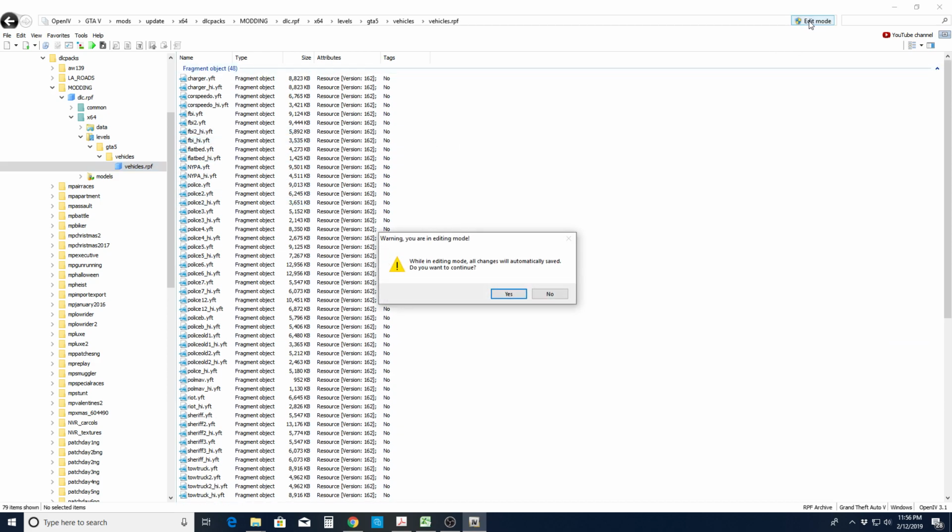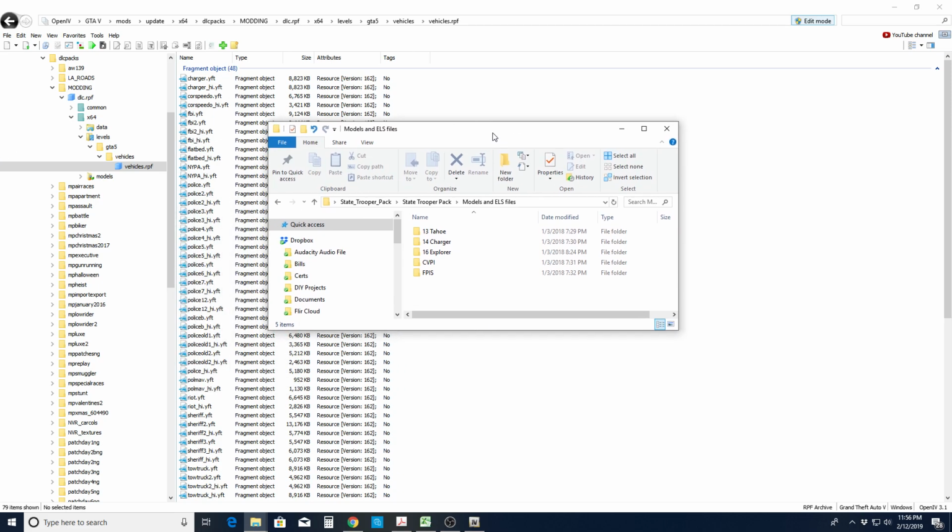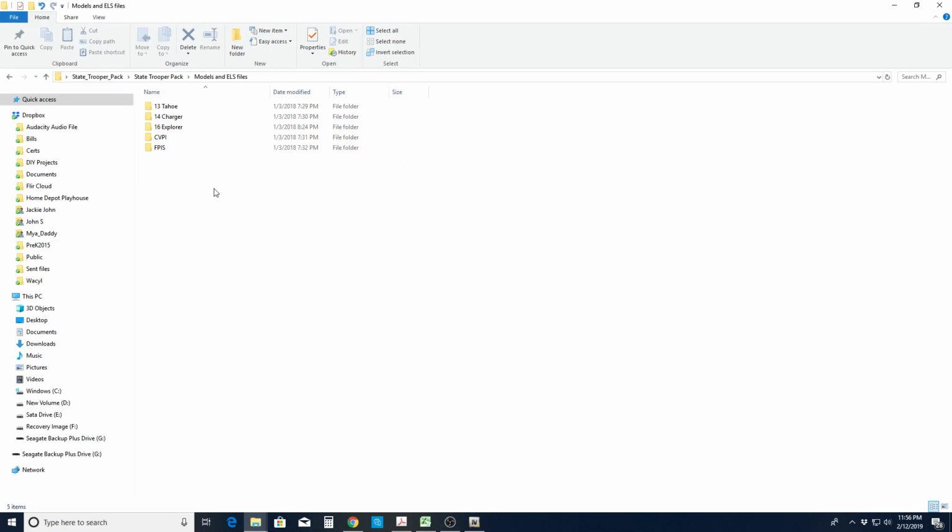So like it said, we're going to hit edit mode, upper right hand corner, and then I'm going to drag in. Here's where I'm going to get the 13 Tahoe from. Now here's the download folder that I got. So I'm going to go into the 13 Tahoe, and as you can see, these are made for FBI 2.